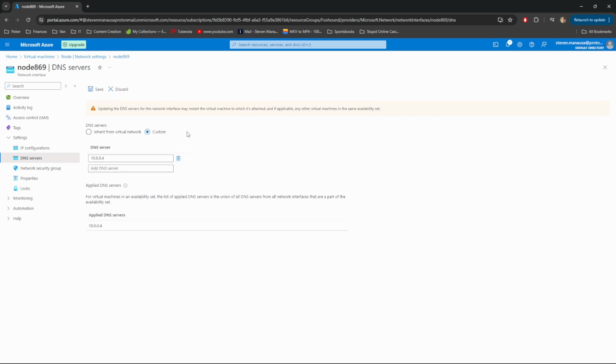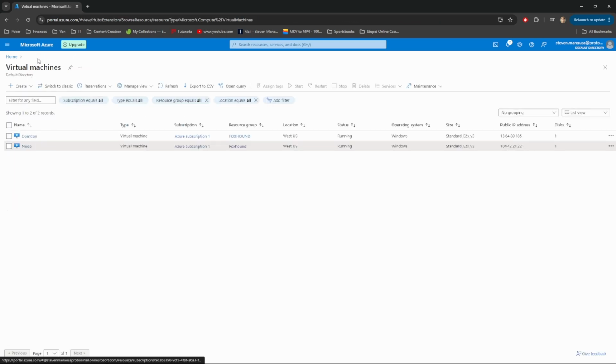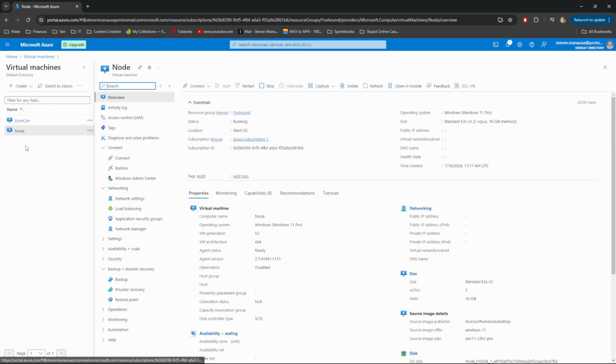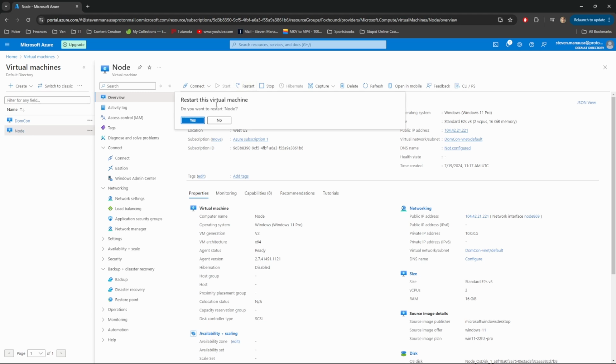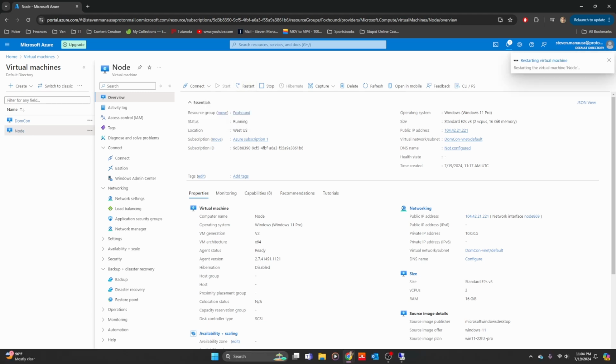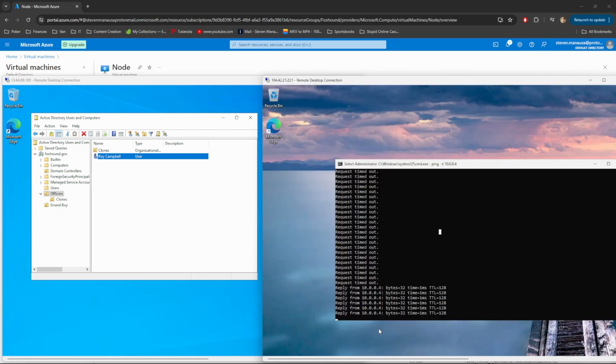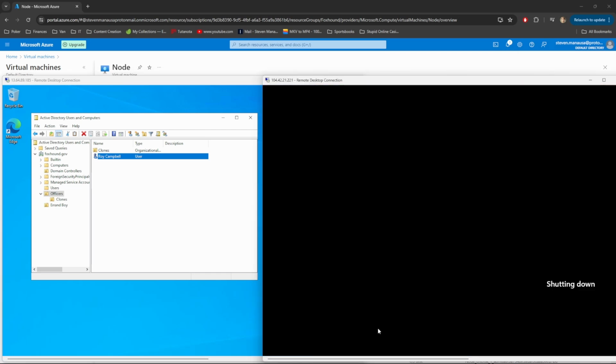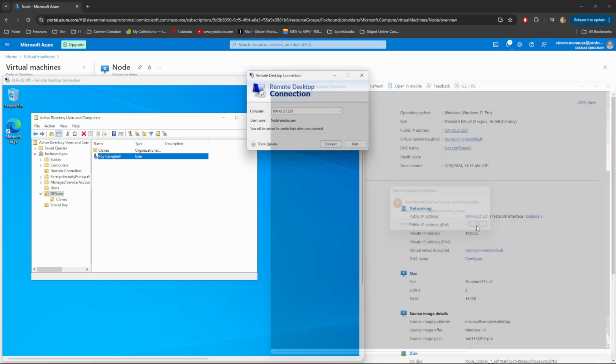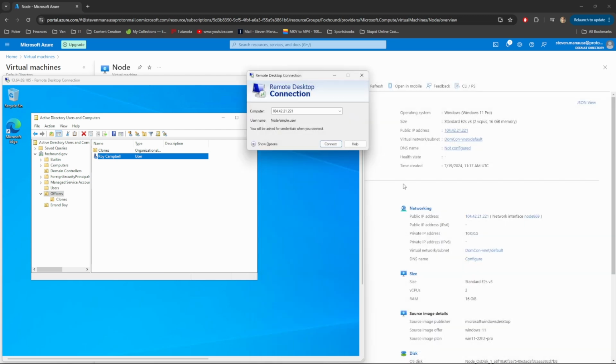And before this can take effect, we're going to have to restart this virtual machine. So go over to virtual machines, go to node, and we're going to click restart. Yes. Of course, this will kill the remote session that we have here. You'll see it power down in just a second. All right, kick this off. We'll just reconnect here.